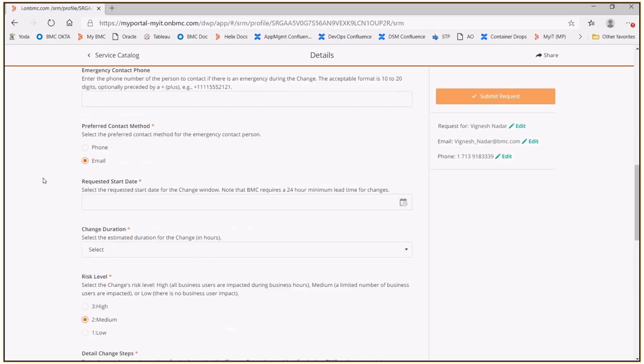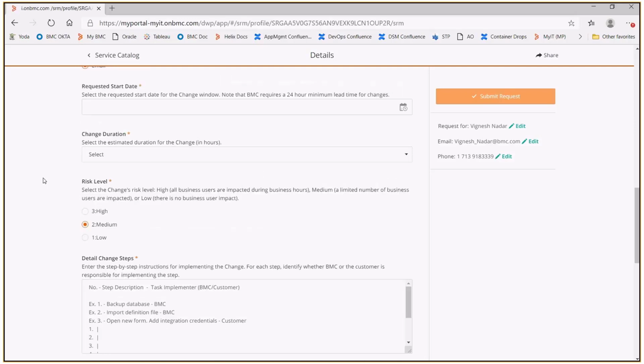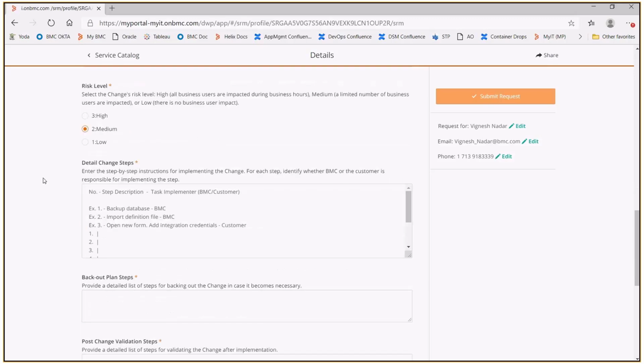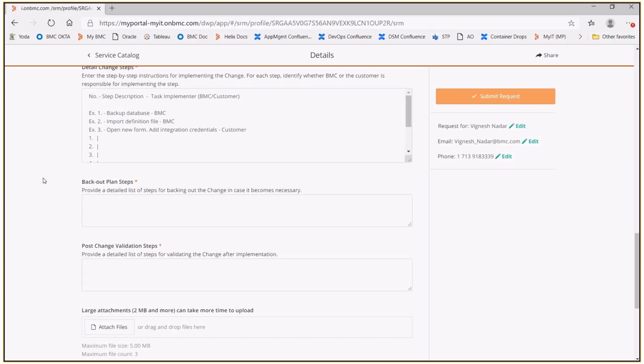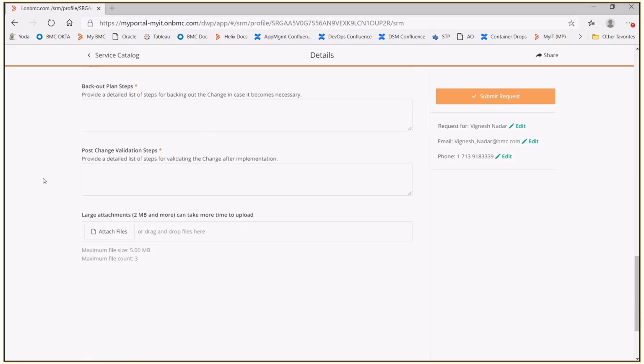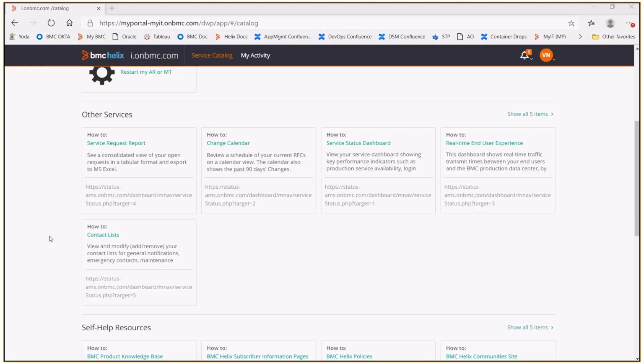Select the requested start date, provide the change duration, use risk level, and provide the implementation steps, which should be detailed. If there is a backout plan, to roll back a change, put that in the backout plan steps. Provide any change validation steps that you want BMC to validate post-implementation of a change. Attach any supporting documents that you may have, and submit the change.